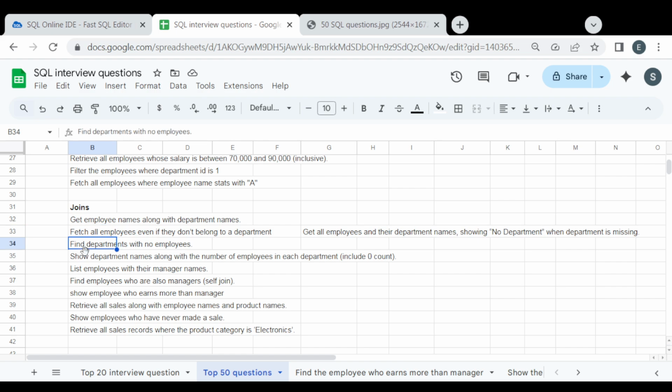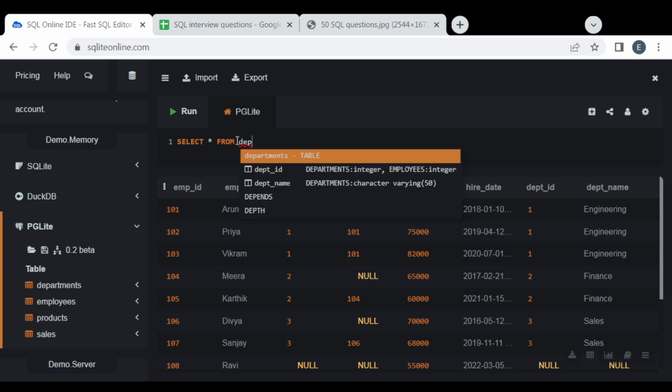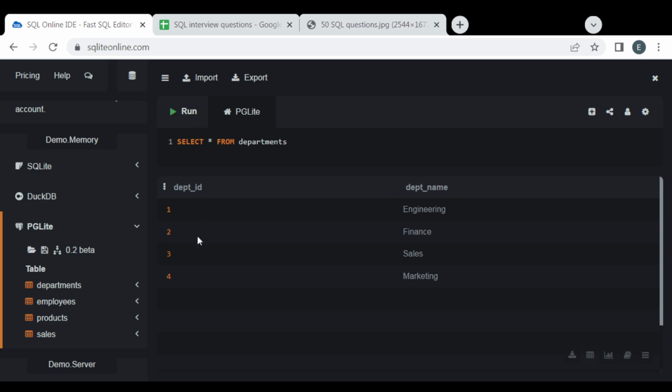So find the department with no employee. Okay, so we need to find out the departments from the department table where no one is available. If you see the department table, we have 1, 2, 3, 4. So we need to compare with the employee table.